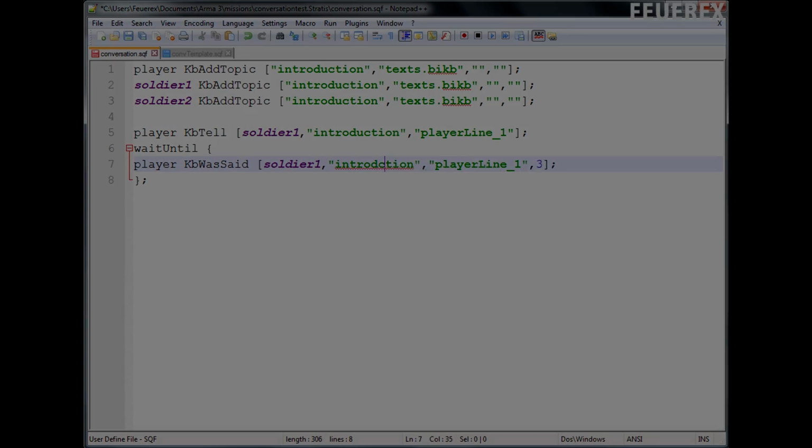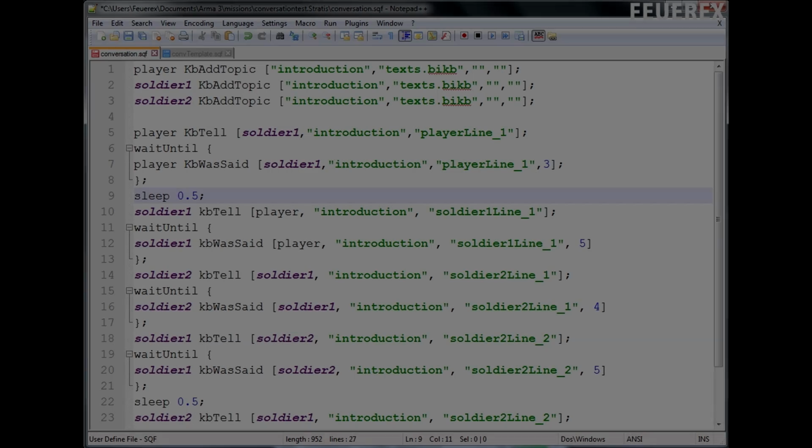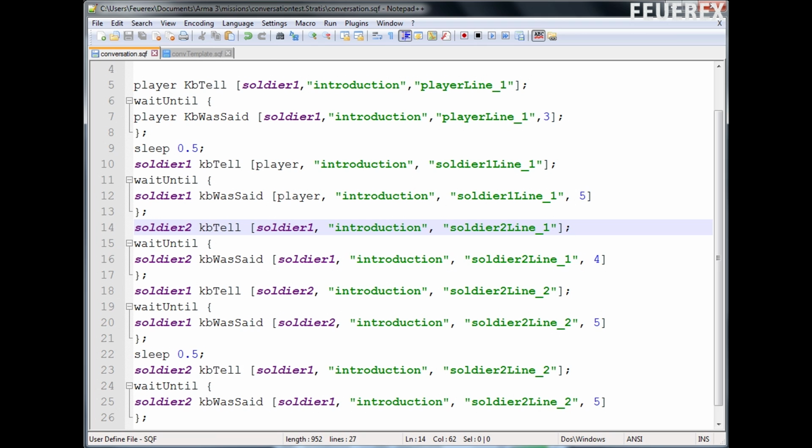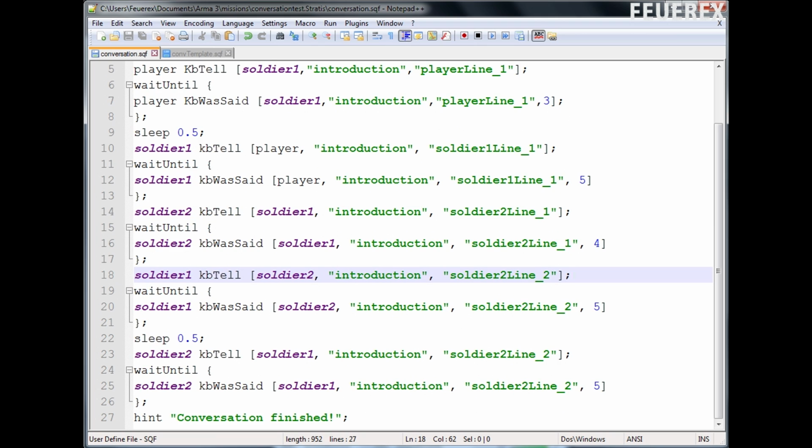So let me do that right now. Alright, we have all sentences configured the way we want them to be. After calling each sentence, we wait until that sentence has been said and then move to the next one. The player starts with a question, then we have a brief pause of 0.5 seconds, the first soldier answers with his first line, the second soldier tells his first line, the first soldier replies back, and the second soldier ends the conversation with his second line.